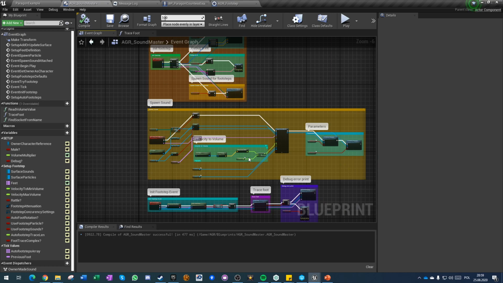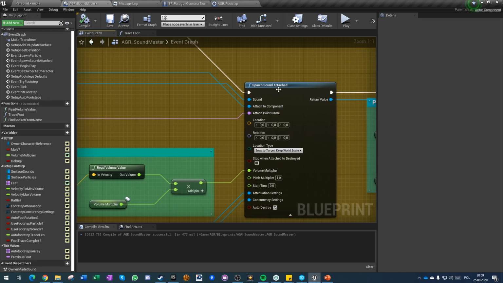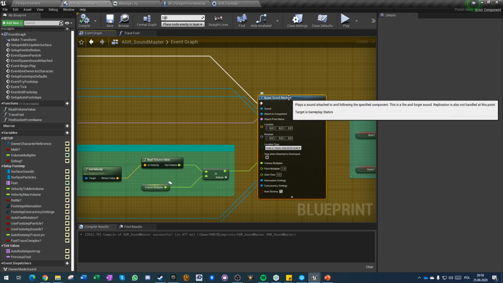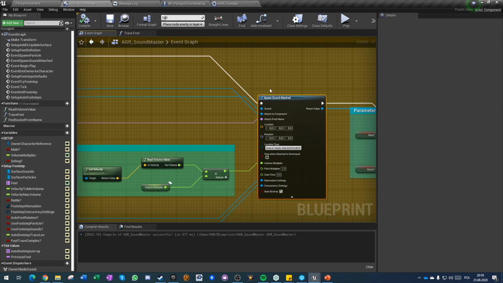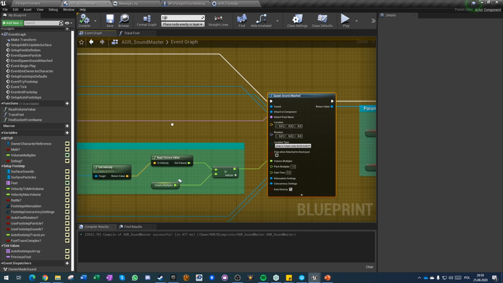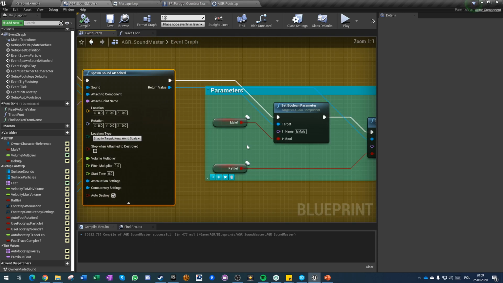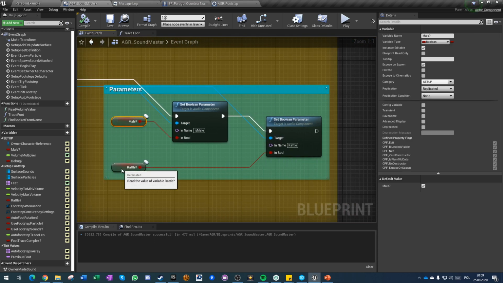sound event. It looks a bit more complicated because this is a spawn sound attached, because we want the sound to be, you know, volumetric, so attached to the exact foot that is making the sound. And we're also pushing two parameters, one that is male and one that is rattle.